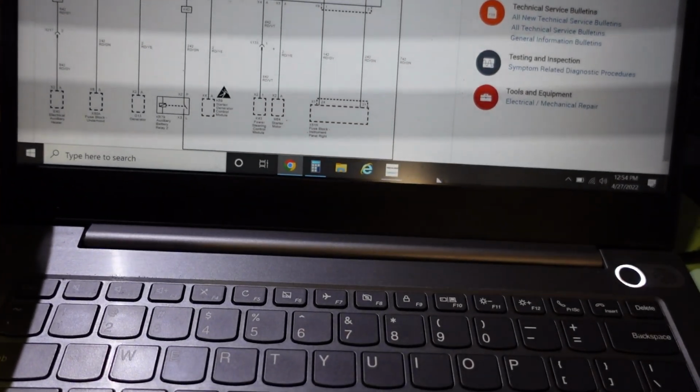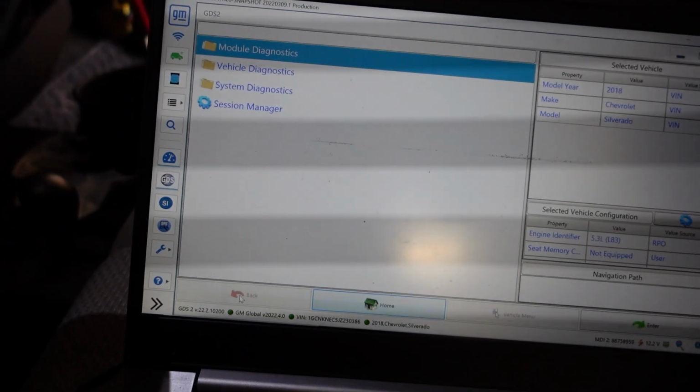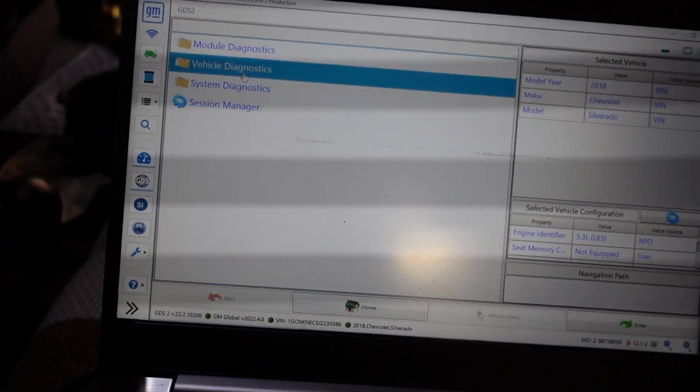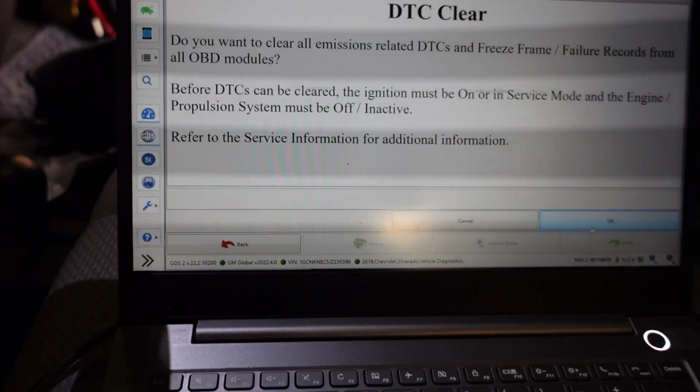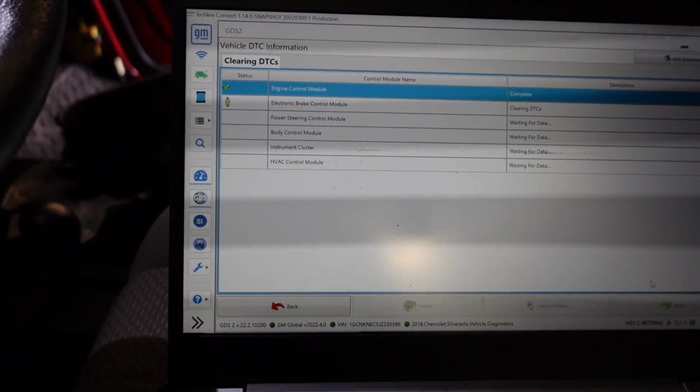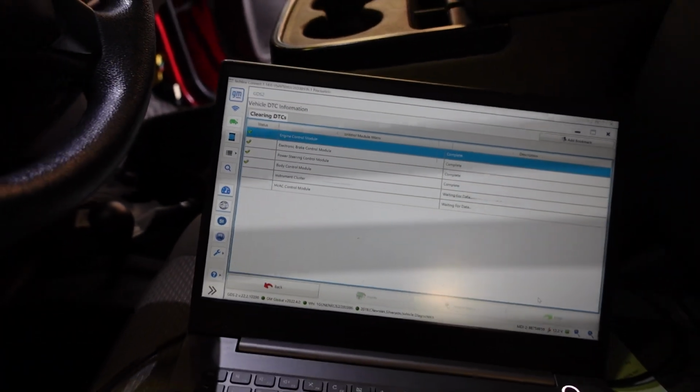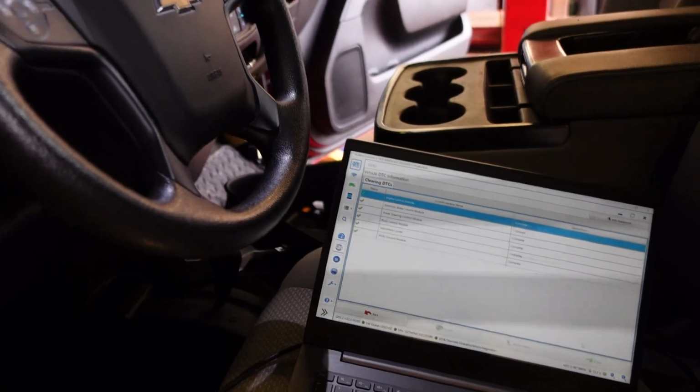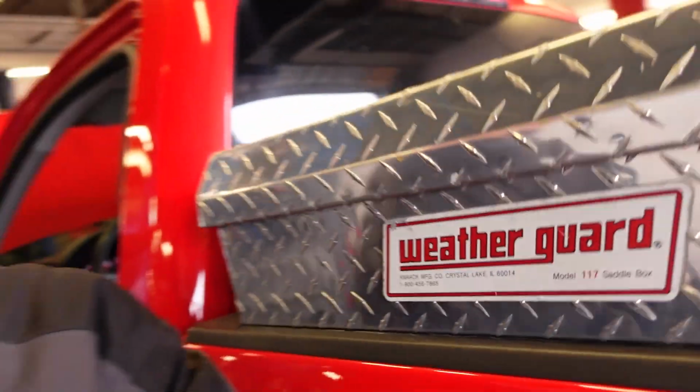So we're gonna go back in here and do our complete scan. We're gonna go all the way back. We're gonna go to our vehicle diagnostics. I'm gonna clear all the codes. Go ahead and clear the codes here, and hit OK. And we're gonna see what happens. So in the meantime, I'm gonna go ahead back over here and put this thing back together.